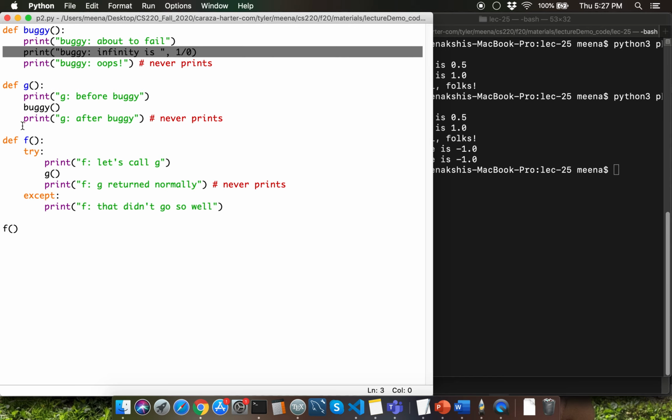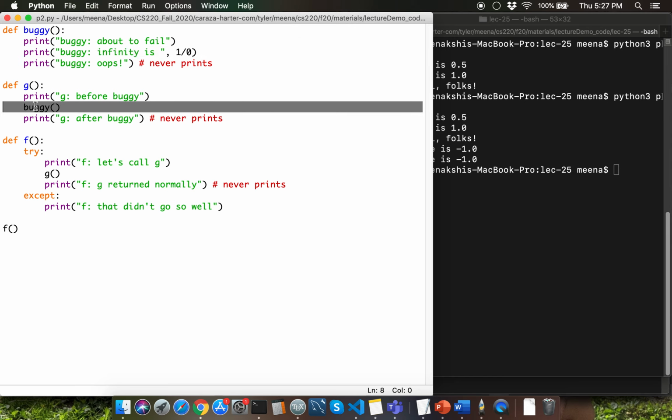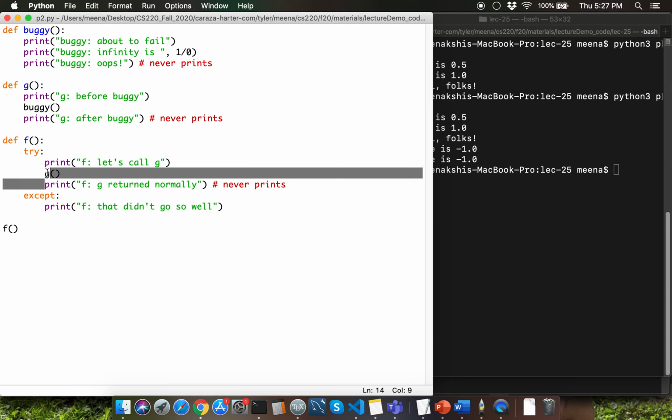Where am I calling buggy? That's inside the function g. Do I have a try-catch around the invocation? Not really. So where am I calling g? That's inside my function f. Do I have a try except block?